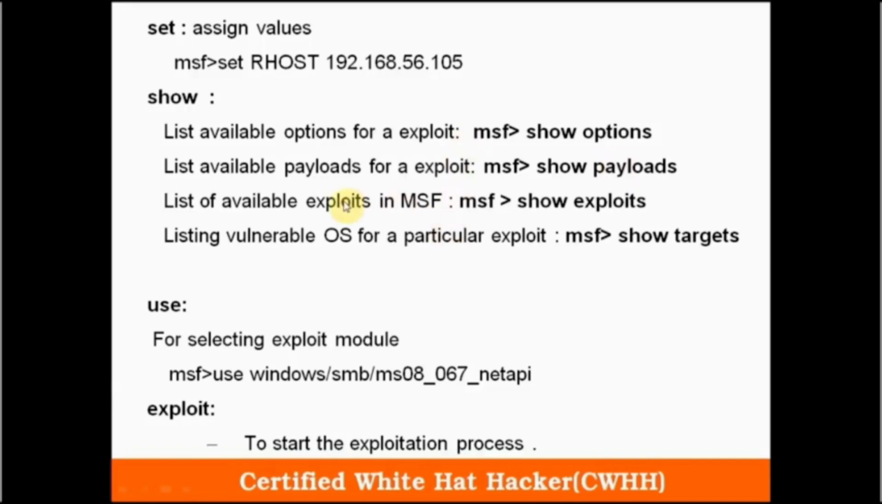And show exploits gives you the list of available exploits in Metasploit. And show targets gives you the different vulnerable operating systems for a particular exploit. And in order to use an exploit, you simply do use space the full path of that exploit, and to run an exploit, you just give exploit and that exploit is run.